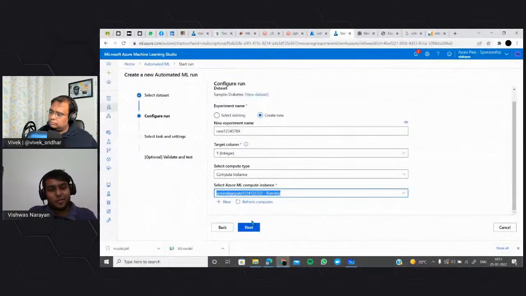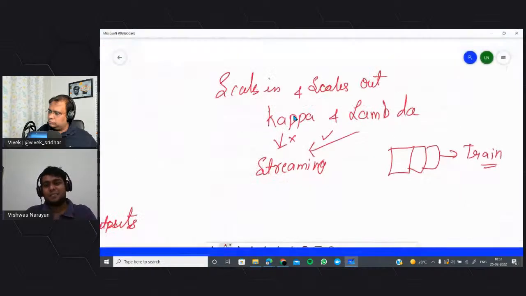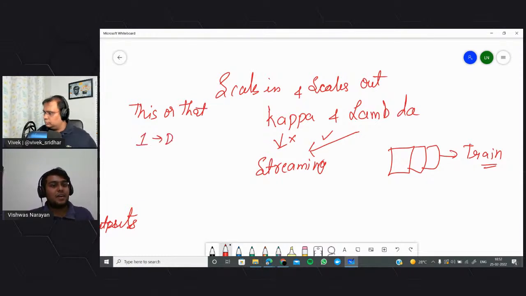which is enough to run an ML model here. So next, it just took it and it knows that it is a classification problem statement. What is a classification problem statement? It's simple as that. It's just saying this or that. Let's say 1 represents diabetic, I'm saying hypothetically, and 0 represents non-diabetic here.